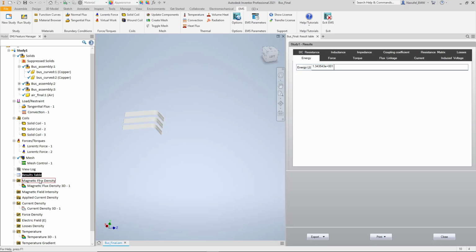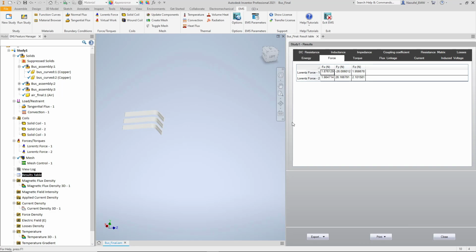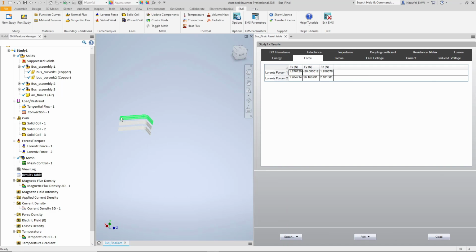So we can read the force values in the result table. For example, the force acting on the top of the middle bus bars is close to around minus 26 newtons. And then the force acting on the lower, the second bar of the middle set of bus bars is plus 26 newtons. Now you notice that these forces act in opposite direction, and we need to make sure that the distance separating these two bus bars is able to accommodate this short circuit current, which creates this enormous force.